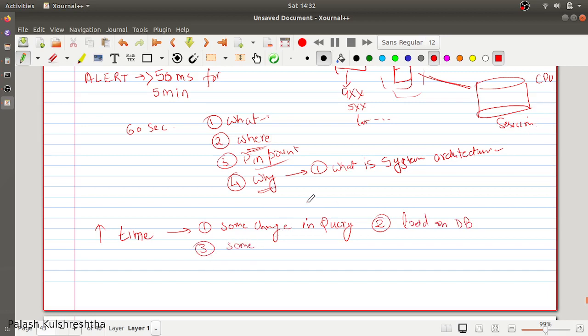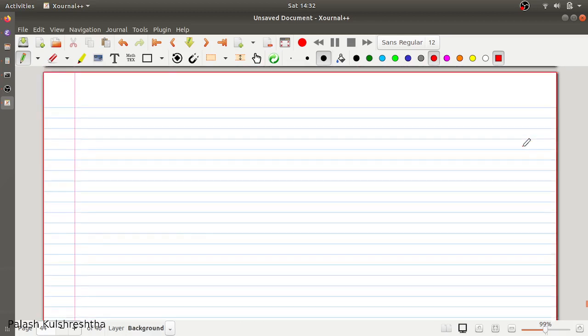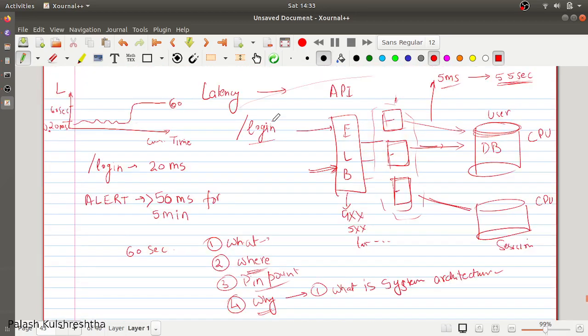For example, let's take what other things can happen. Now we have to keep visualizing all the components that can be present. So let's try to copy paste it here.